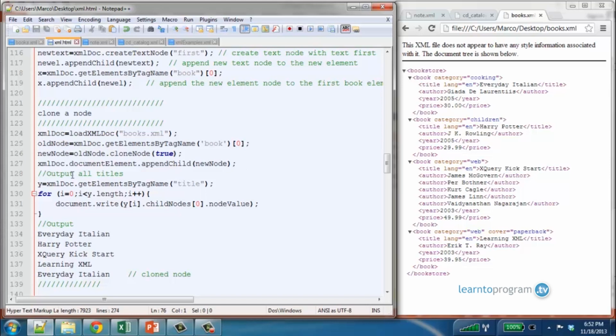And then if you want to output all the titles, you write a for loop, and you get the array with all the titles, and then you just loop through it. y[i].childNodes[0].nodeValue, and it will output Everyday Italian, Harry Potter, XQuery Kick Start, Learning XML, and Everyday Italian. This is the clone node.